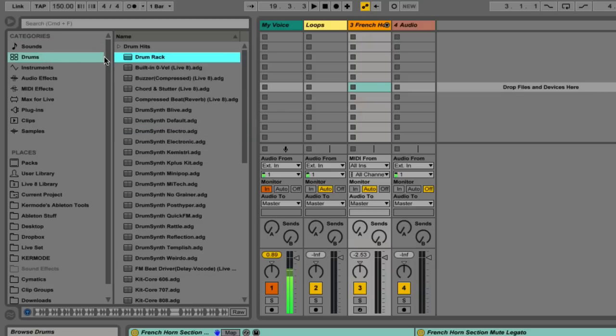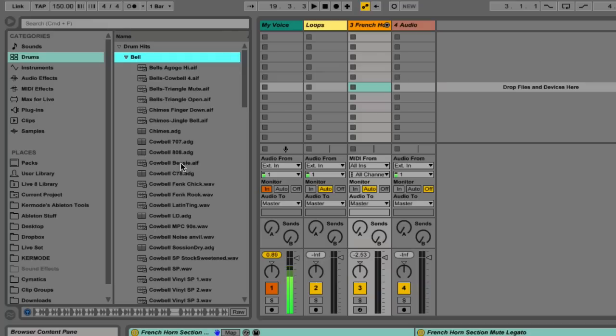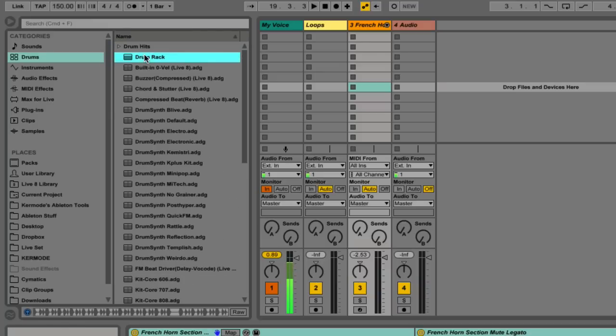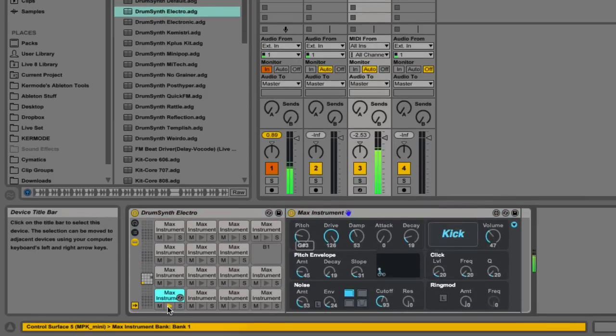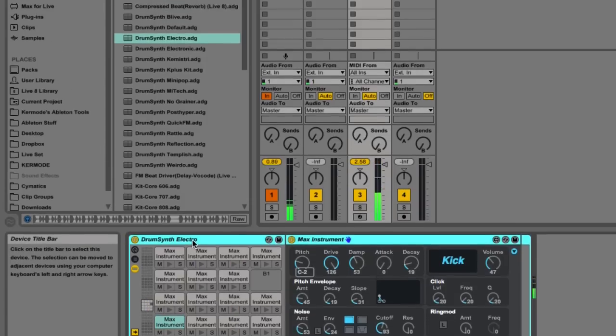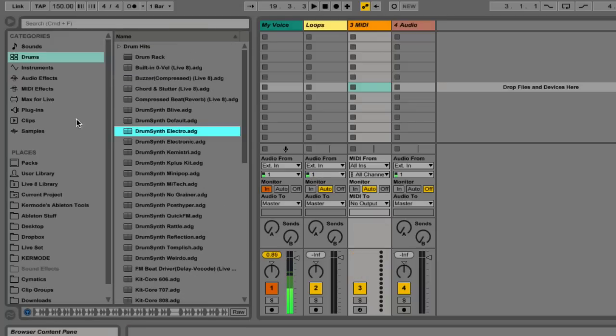Next is drums, where you have it categorized in a few different ways. The first is drum hits, where you have actual single pieces of audio here that you can drag into audio tracks, or the drum rack instrument, which by default is an empty drum kit instrument in Ableton, or preset drum kits, so you can easily drag things in and start playing the kit. Ableton comes equipped with tons of different drum kits as well for easy use.